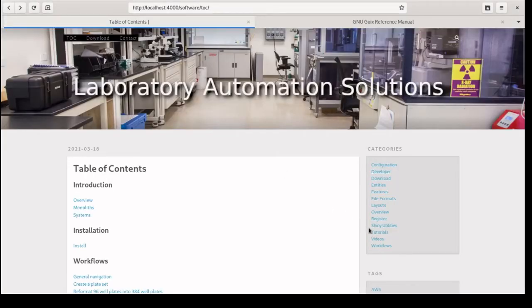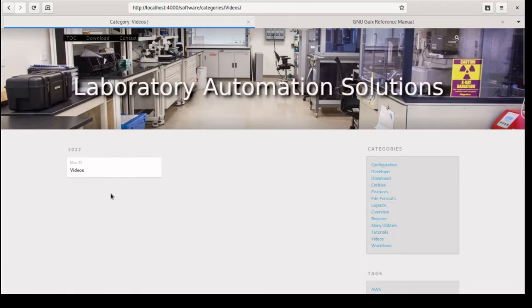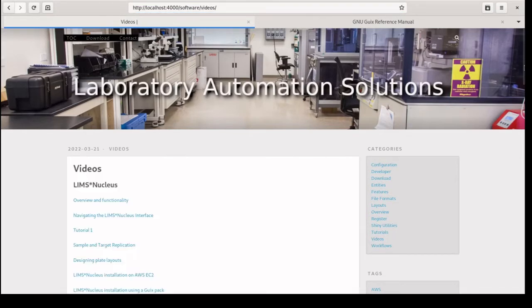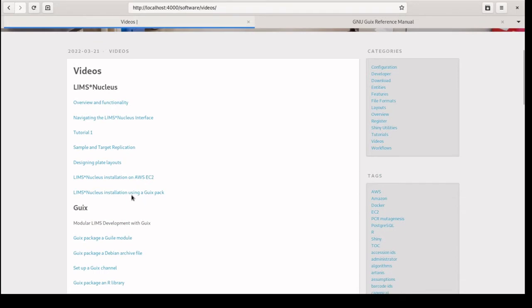In this video, we're going to install LIMS Nucleus with a Guix pack. This is a little different from the previous video where I installed LIMS Nucleus on Amazon Web Services using the standard method of installing a channel and performing a Guix pull, pulling in the LIMS Nucleus packaging recipe, and then running Guix package install.